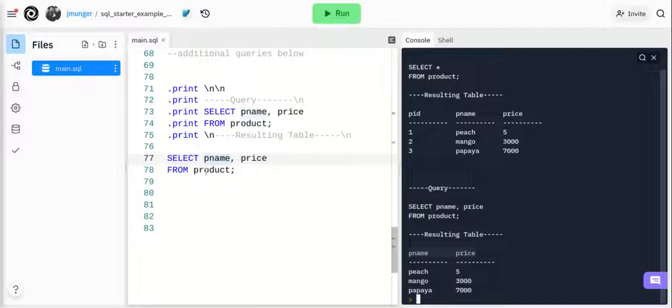And then we still list the table. Okay, so this part here, 77 and 78, this is asking the database, show me all of the records from the product table, but only show me these two columns, PName and price. Okay, and so you can list those with commas just to show the ones you want to see. All right, so as you're working on the assignment, keep that in mind, how to build that.